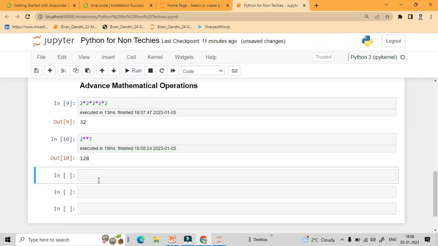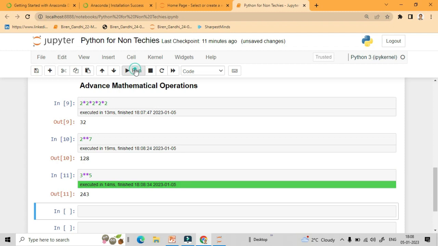Let's say I want to do 3 raised to 5. So I'll type 3, 2 asterisks, and I'll type 5. I'll run this code. That is 243, which is again correct.